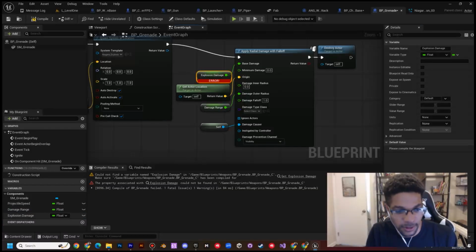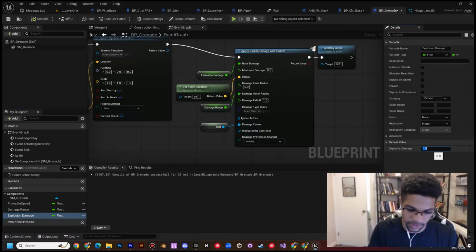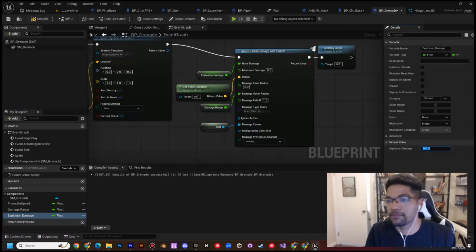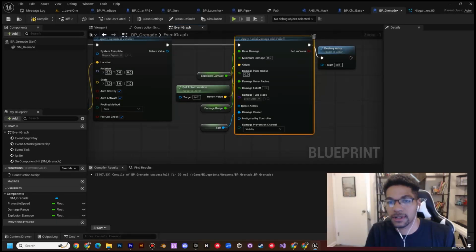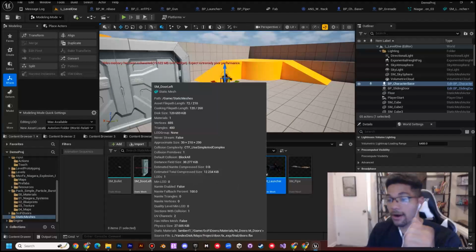Explosion damage, you have to create that one as well. Set that to maybe a little bit higher, 200 damage. And then it destroys the grenade. All right, now the grenade's done.